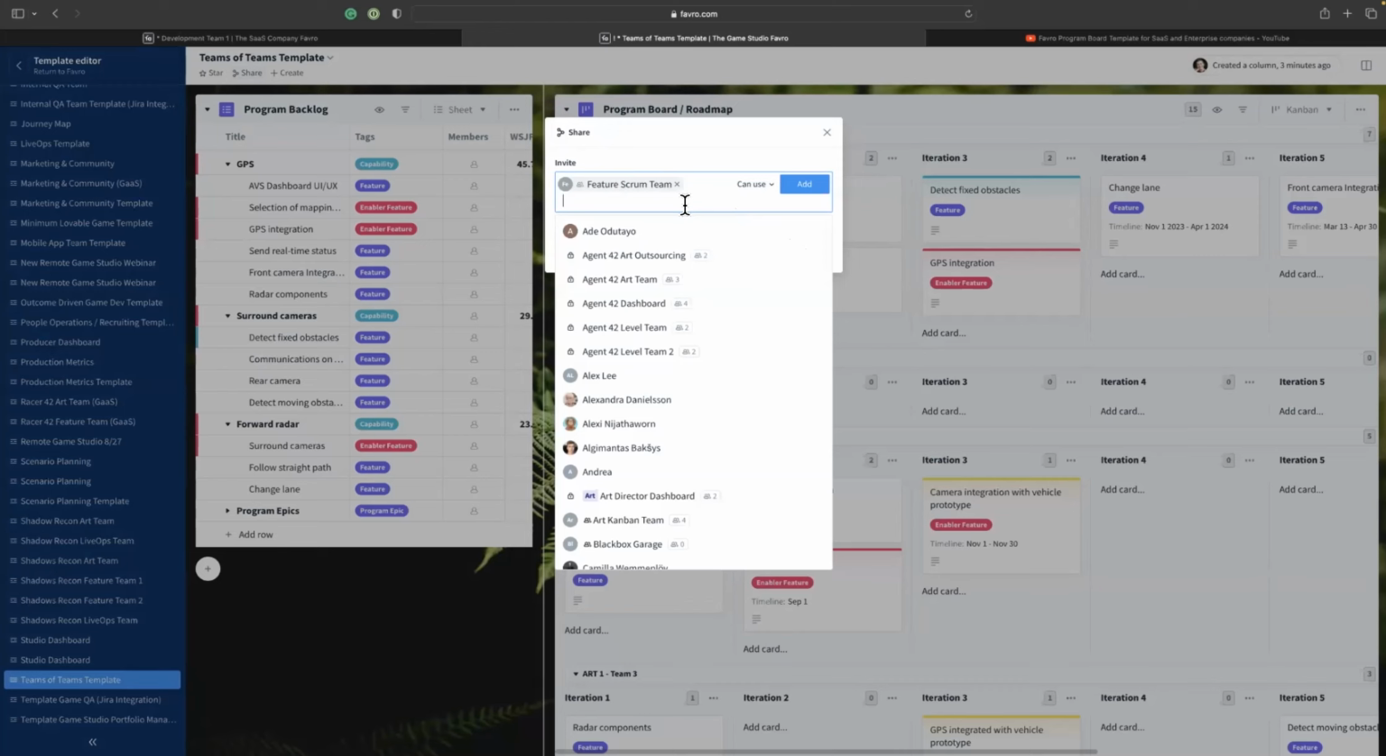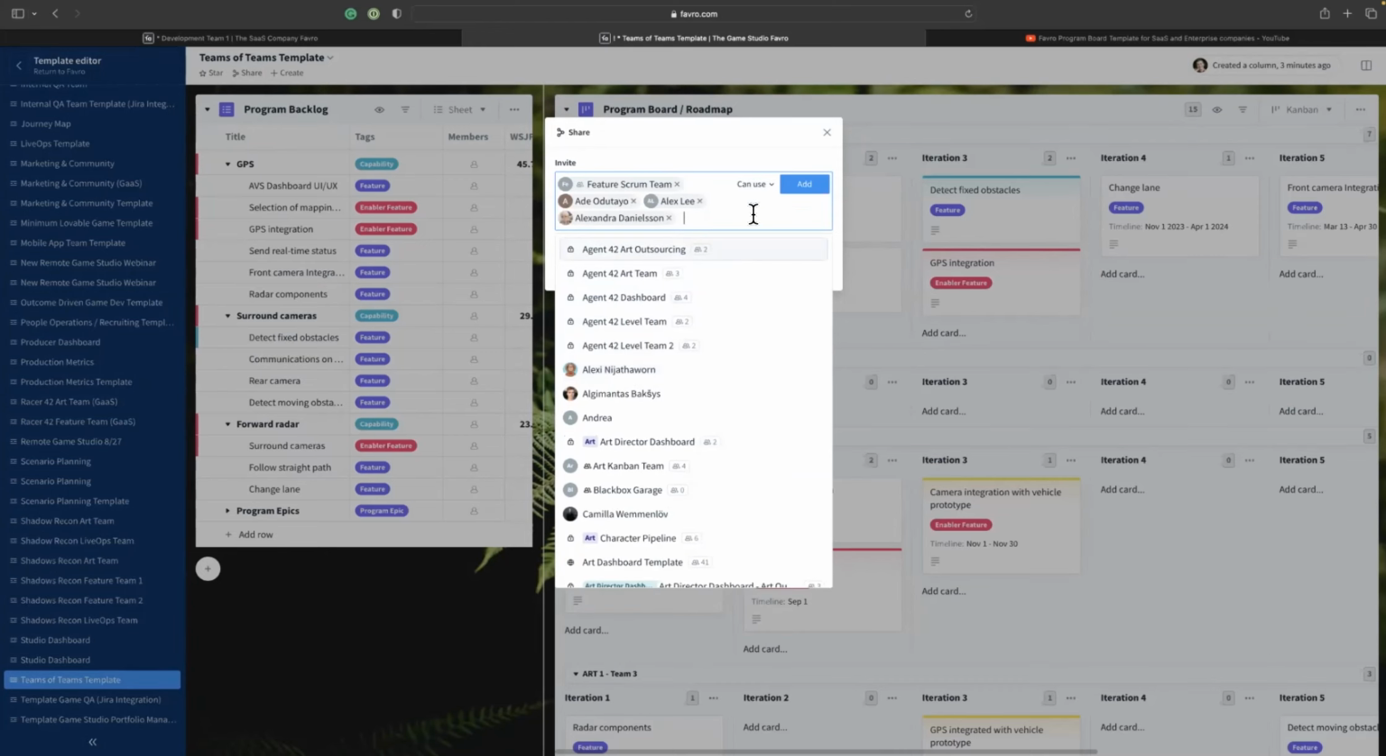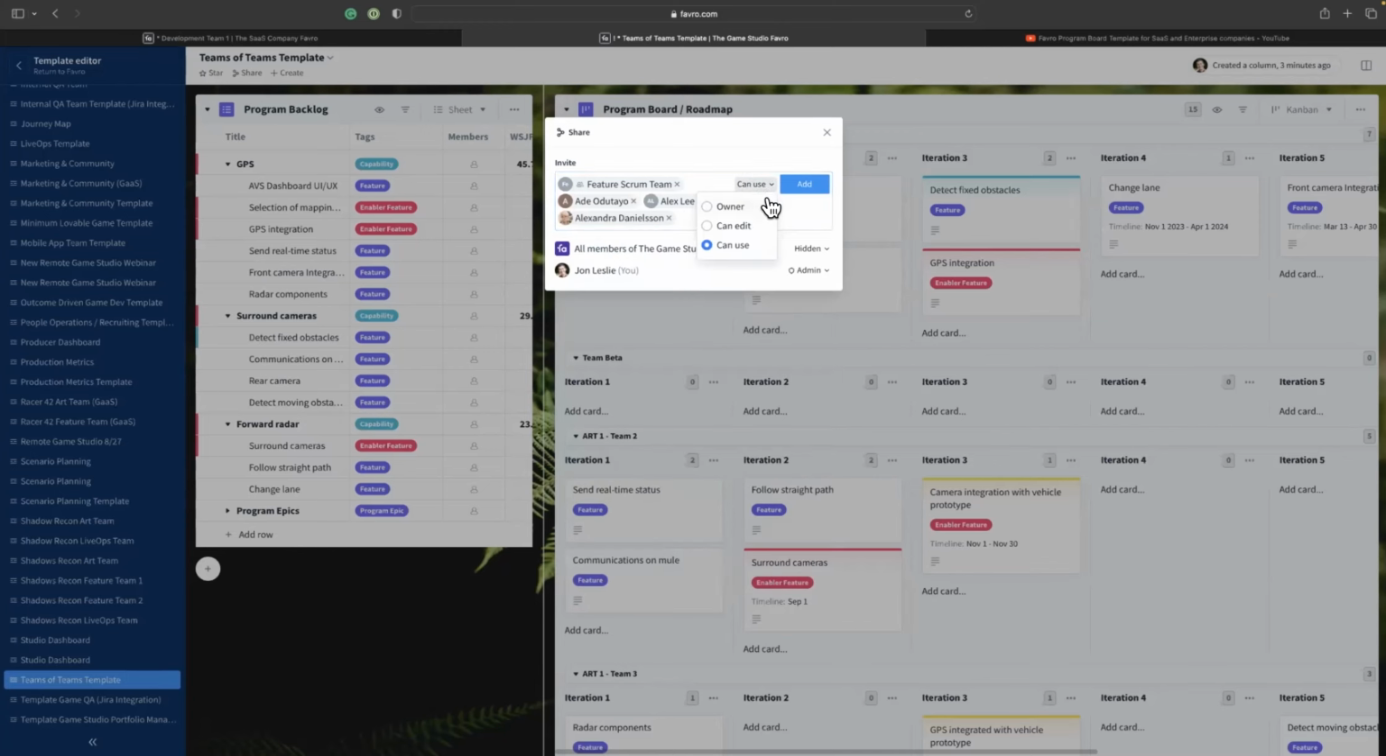This feature Scrum team and maybe some individuals like this. And then you want to say, what can they do with this template? Maybe they're an owner, so they actually are another owner of the template. They can do whatever they want, including delete it. So be careful with that one. And then maybe, can they edit it, right? Or can they simply just use it? And then click add.